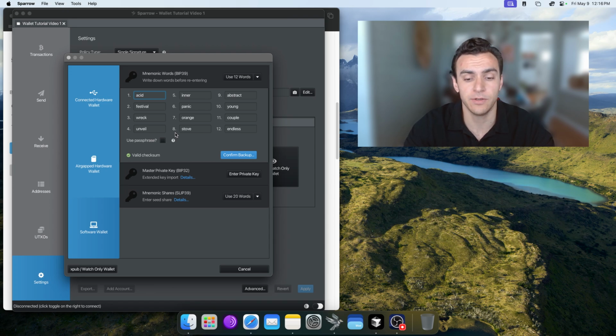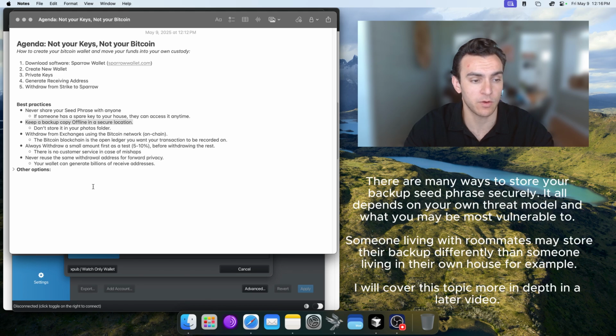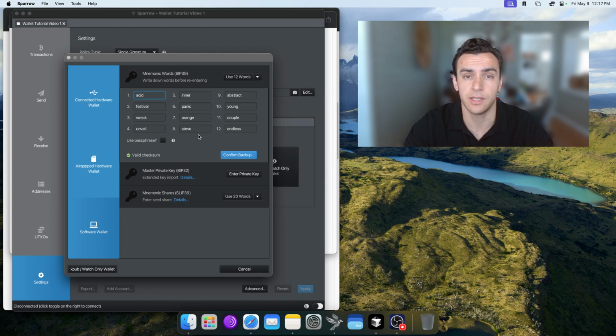And there are some very important rules of the road, best practices right here. Never share your seed phrase with anyone. Keep a backup copy of it offline in a secure location. Okay, so these are the two important rules to keep in mind when dealing with private keys. So today, what you're going to do is write these down on a piece of paper as a start, and then store them in a secure location. Once you do that, you're going to hit confirm backup. It's going to ask you to re-enter those same words. All right. Once you do that, you hit re-enter words.